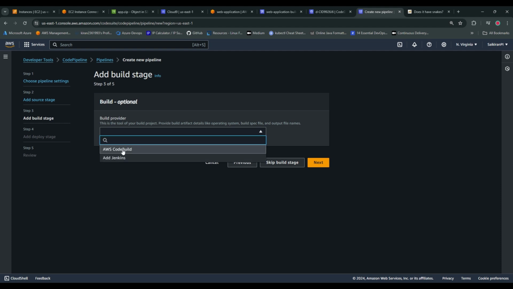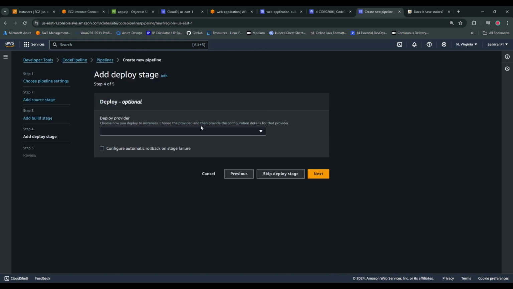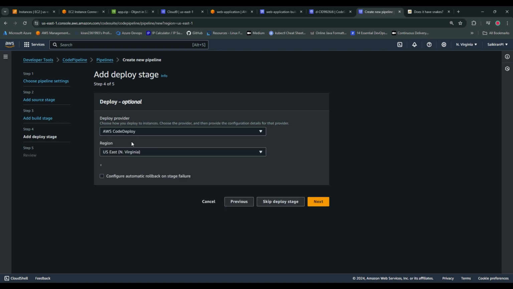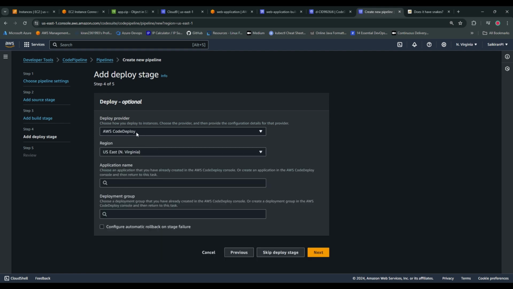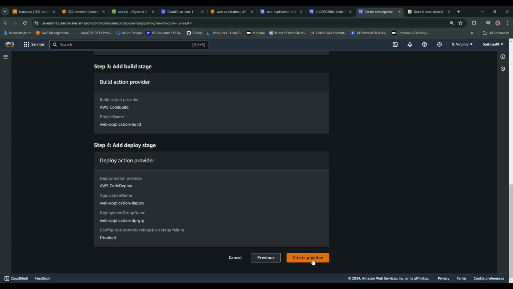Here make sure that you're selecting CodeBuild. What was my build name here? Web application build. Scroll down and then click on next. Provider, here it is CodeDeploy. What was my deployment name here? See, we are just giving the deployment name, the build name, and the CodeCommit name. That's it. Rest all it will take care of. What was the application name? My application name is web application deploy. This is my deployment group, and then simply click on next. Scroll down and then create pipeline.